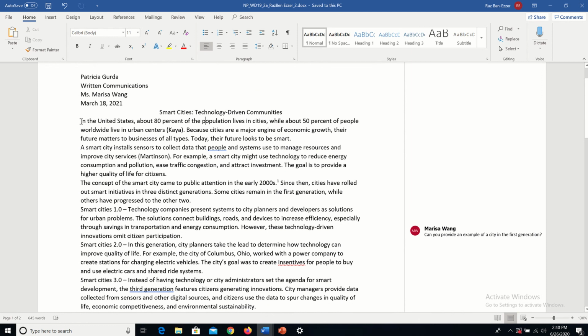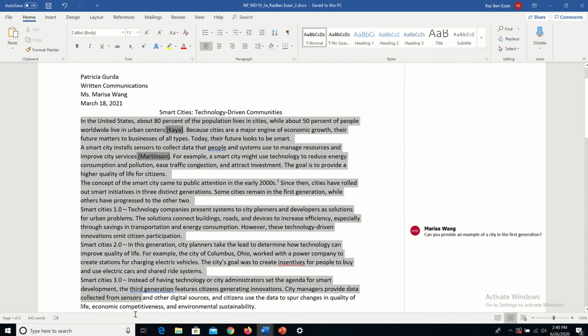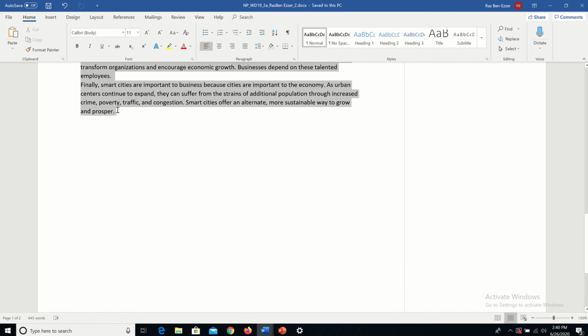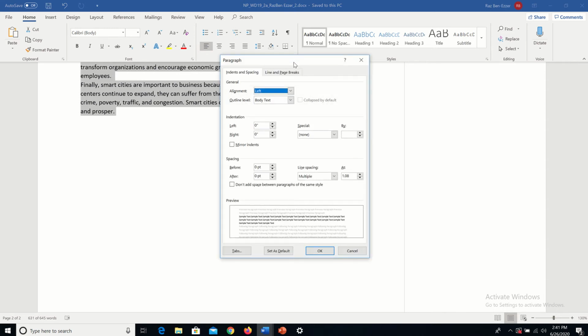I'm going to highlight all the body paragraphs. That means everything but the name and the first heading. Click, hold, and drag all the way down to the word prosper. I have everything highlighted. I'm going to go to those paragraph settings. On the Mac, there's an edit window on the top and then paragraph options, and it takes me to the same thing, paragraph options.